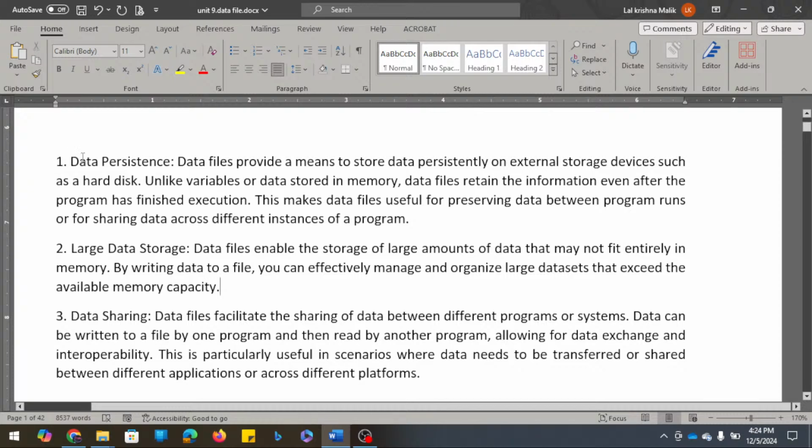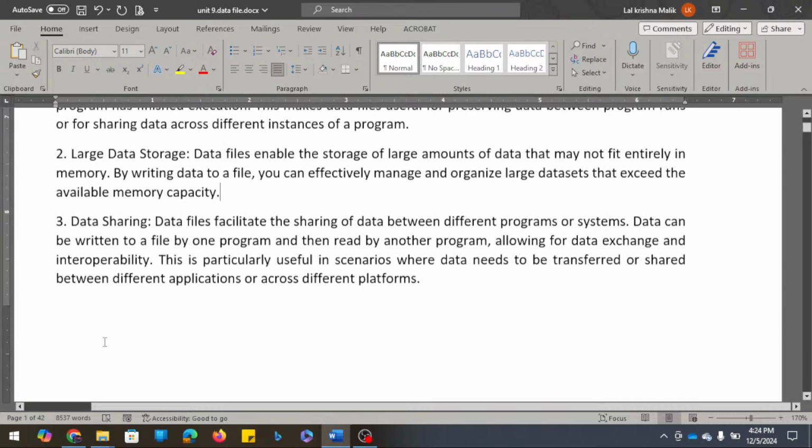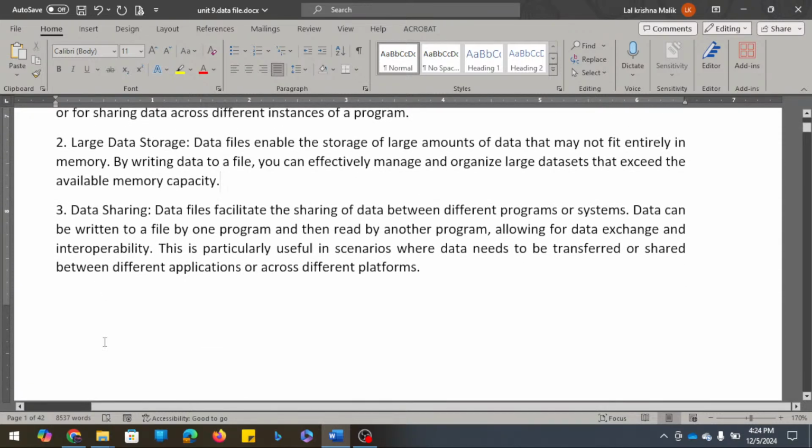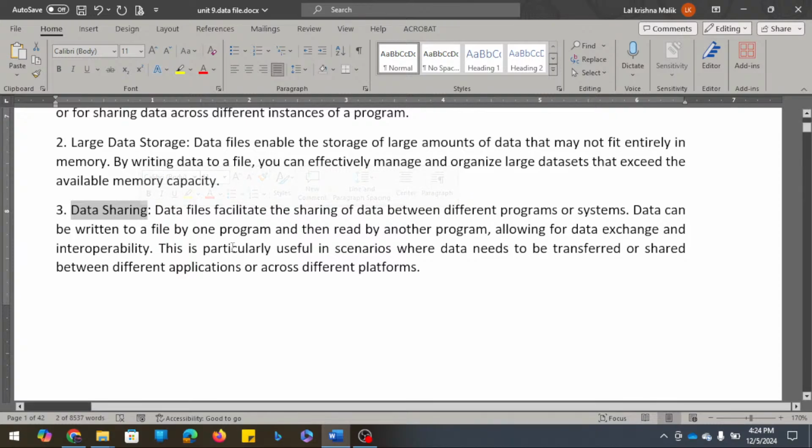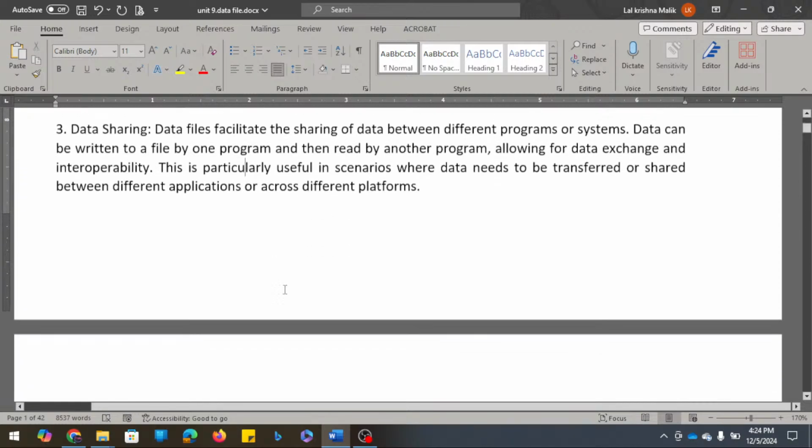So first it was data persistence, next is large data storage, and next is data sharing. Obviously, when we store data in that hard disk or secondary storage media, then we can share the data easily. If we are working in a team and suppose there are 10 or 15 or 20 users using the same program, then we can share that easily. This is particularly useful in scenarios where the data needs to be transferred or shared between different applications or different platforms.